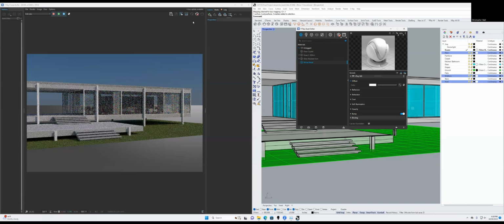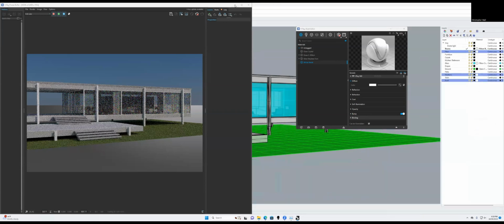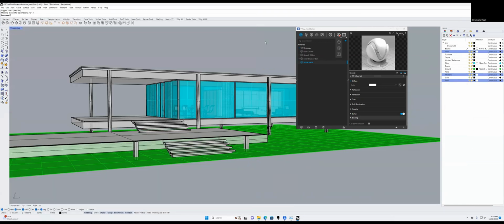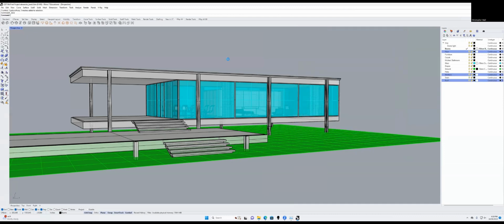Okay, we'll just give that a second. Okay, I think my Vray isn't responding. Yeah, let's stop for a second. I'll just save this project and open it back up.